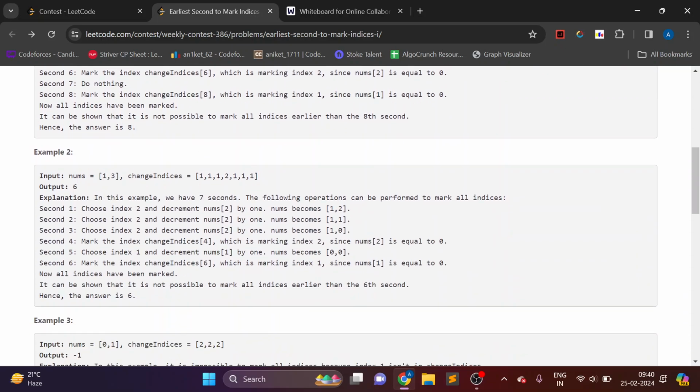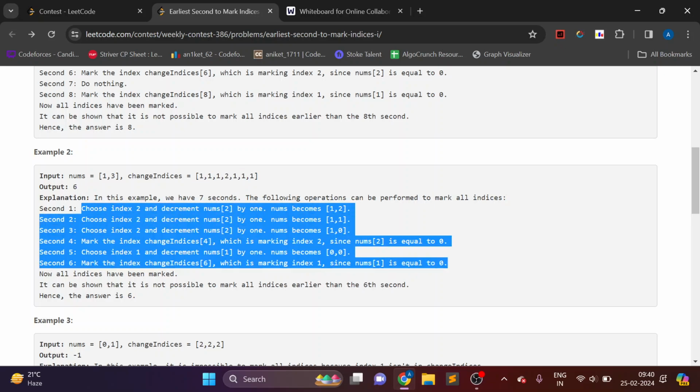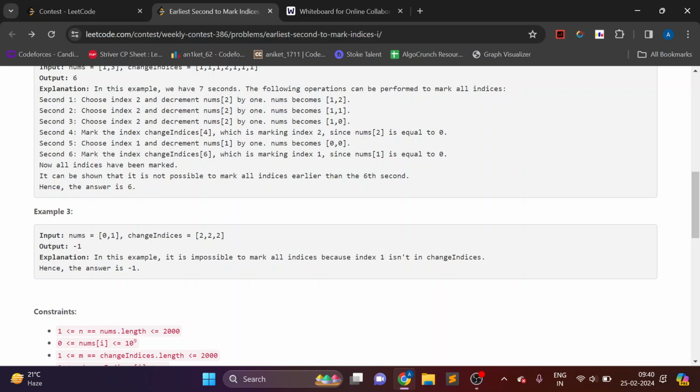Similarly in the second case we can do it in 6 seconds, and this is the hand run of that solution. In the last case, if we cannot do it until m, which is the max seconds we can take, here 3, the answer is just -1. We couldn't do it because first we decrement this one, so nums becomes 0, 0. Then with 2 we can mark the second index, but again there is 2, so we cannot do anything. Now the first index remains unmarked, so the answer here is -1.